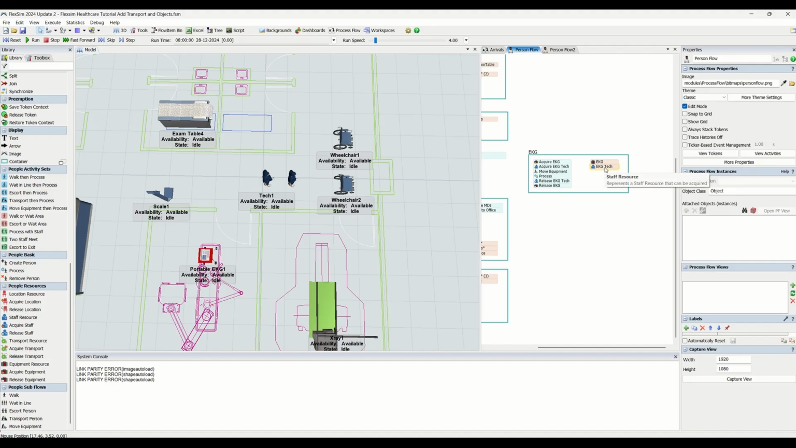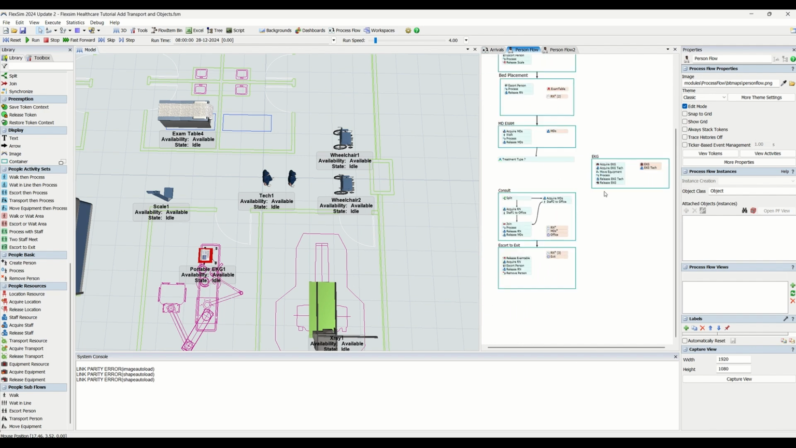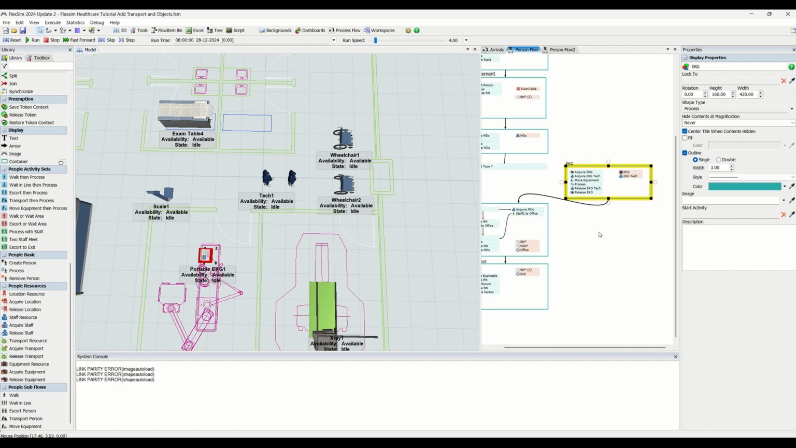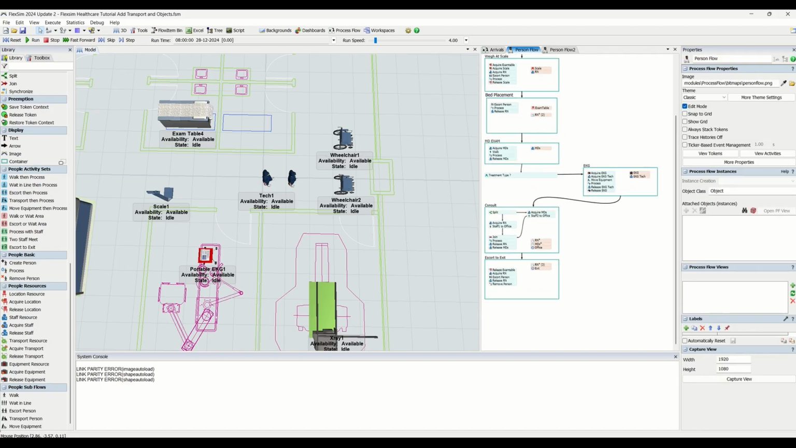Now what we're going to do is create a connector from the bottom edge of the EKG connector to the top edge of the consult. Okay, so like this it is. And then we also need this going into this thing.